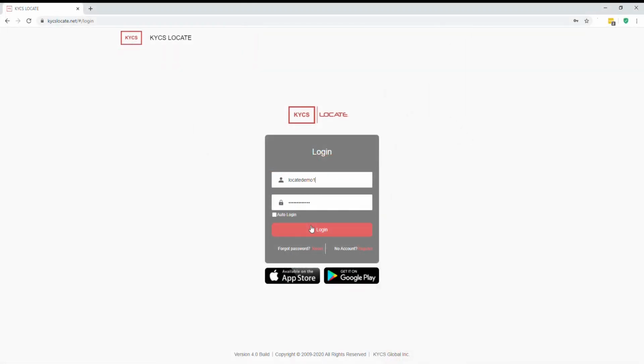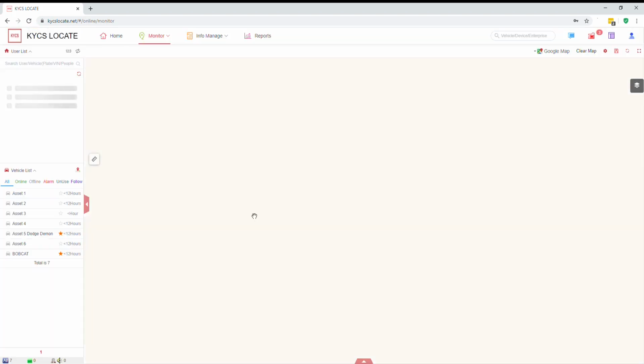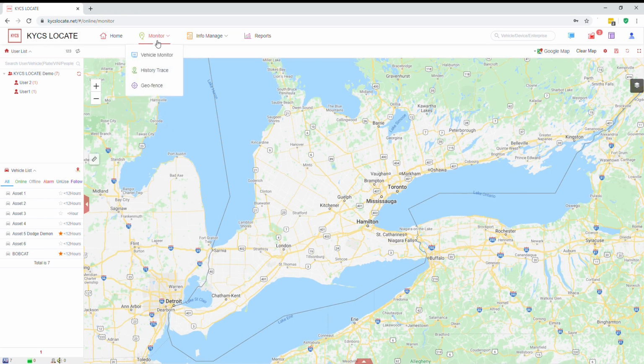This is a quick video on retrieving historical data from the Locate device. Let's log in. Once you log in, the default page is the monitoring page, and on the left hand side you will see the list of assets. Today I'm going to choose asset 5.